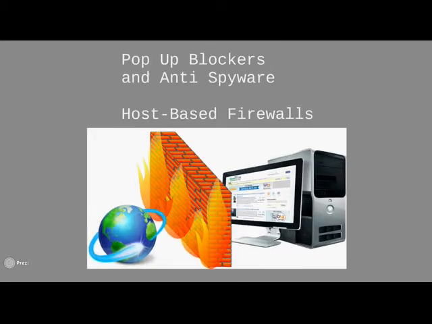After anti-spam, we come to pop-up blockers and anti-spyware. A pop-up blocker can be either a separate program or a feature incorporated within a browser that stops pop-up advertisements from appearing. As a separate program, pop-up blockers are often part of a package known as anti-spyware that helps prevent computers from becoming infected by different types of spyware.